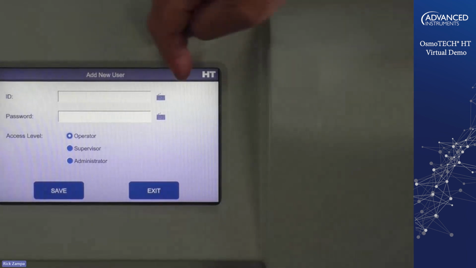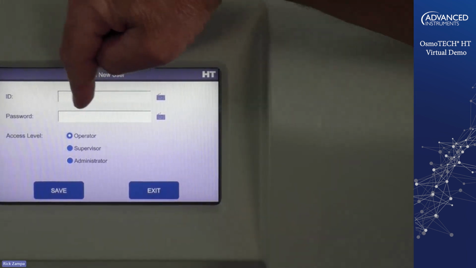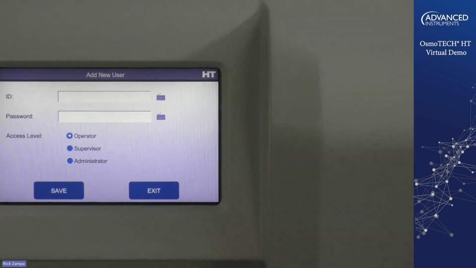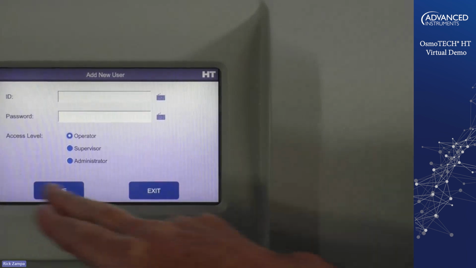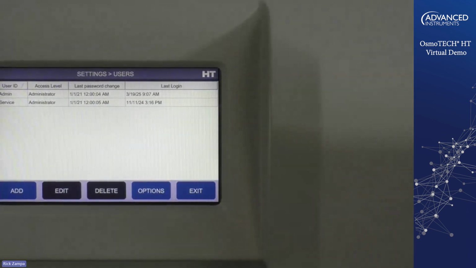There are 2 ways to add users onto the system. The first way is to add the users here. You put in a username, a password, which then they would have to change, and then you select the access level they have. There are 3 levels of access on the instrument: an operator, a supervisor, and an administrator. I'm logged in as the administrator right now, so that I have access to all of the functionality of the instrument. If we wanted to save that, we would save it and then send it off to the person to use. We exit out of that.